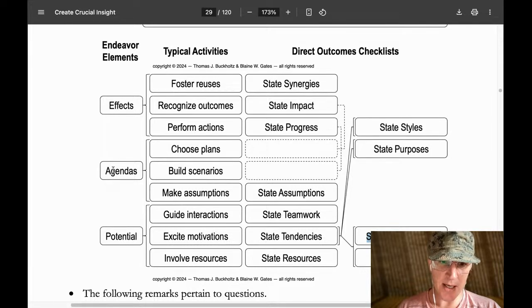And then we go into the agendas, and that's called impact. You can see this line right here. So in fact, when you choose plans, what you're doing is you're stating the impact. You're using the state impact checklist. So we jump from potential to agendas. And then when we outline the objective and put it into a task list, what we're doing is choosing the plans and putting them into a task list in order to perform actions. Also, we're going to be recognizing the outcomes because that's where we have the status. And that's part of effects.